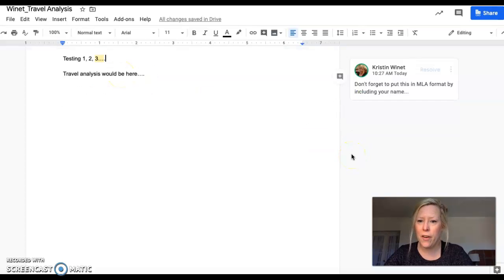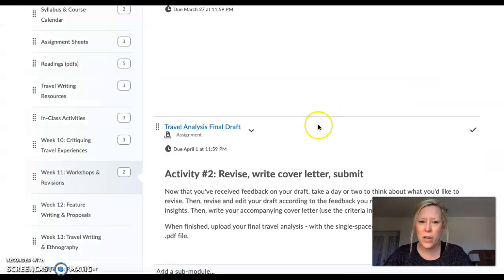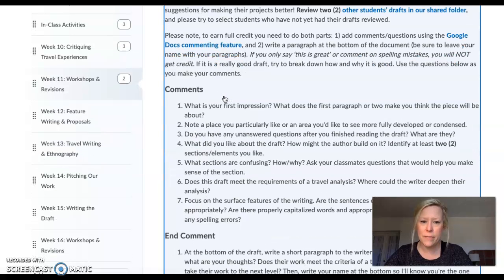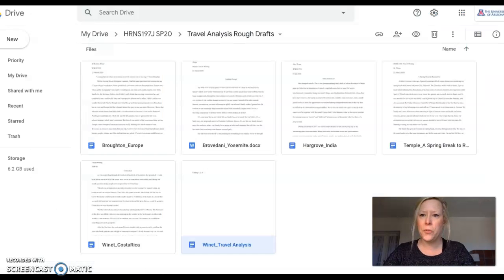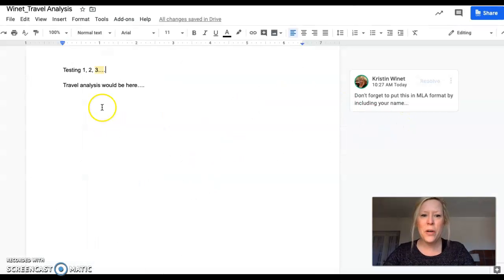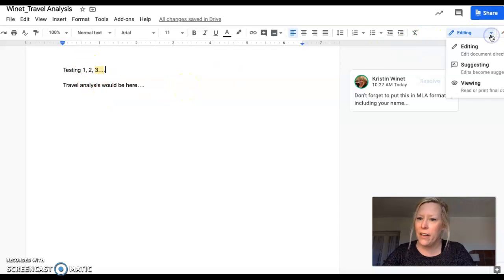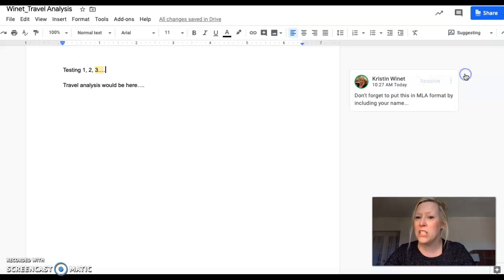So I want you to kind of comment throughout based on the questions that you see here. First impression, what's the first paragraph or 2 make you think the piece will be about, note a place you particularly like, and so on. So you'll work through your partner's draft. If you want to suggest inline comments, my suggestion would be to come over here and go to suggesting mode. That means edits become suggestions.